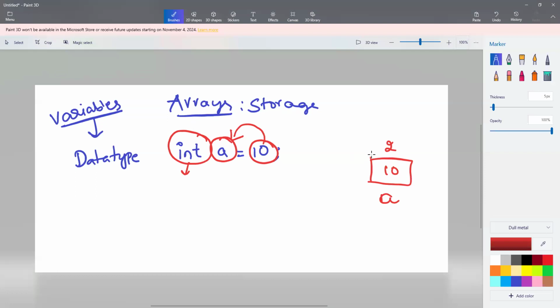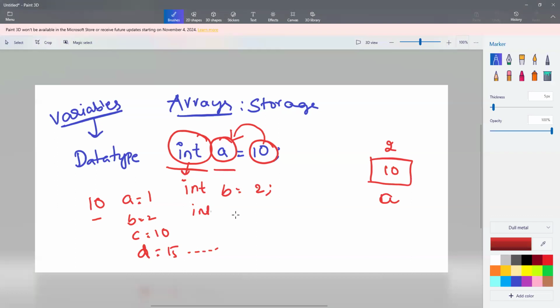So if you want to create any kind of storage, we have to use both data type and variables, right? So that's fine. We don't have any issues. For example, I want to store 10 different values, like a is equal to 1, b is equal to 2, c is equal to 10, d is equal to 15, and so on. Manually, I have to create each and every value, yes or no? So int b, int c, int d. Like this, I have to create manually. No problem. 10 values any human being can create.